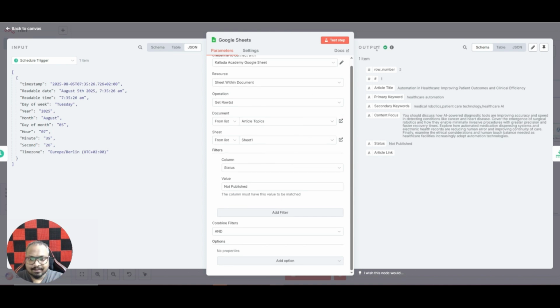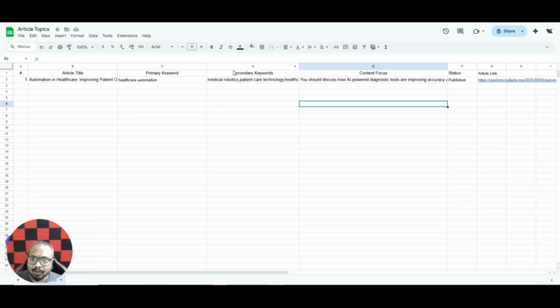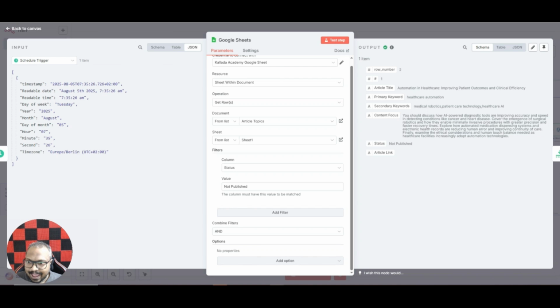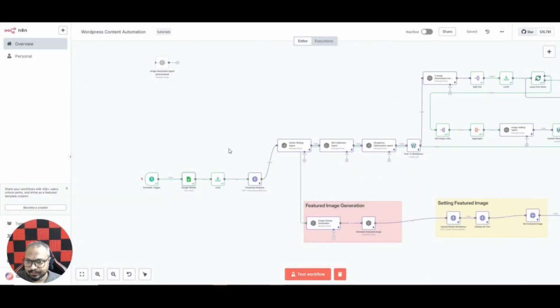If the status is not published, then it will get the article. It gets the first topic here. Here it is published because I already ran this automation, but make sure that you're putting it as not published. Then it will get the first topic which has the status as not published. In my case, before this article was published, this is the output that I received: the article title, primary keyword, secondary keyword, content focus, and all those fields.